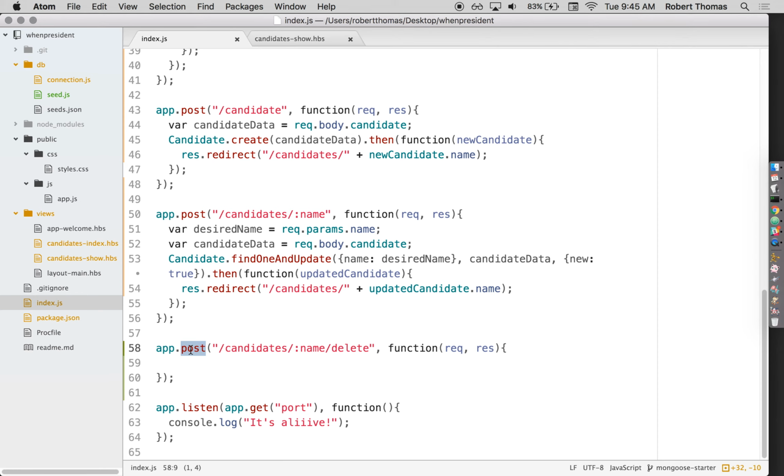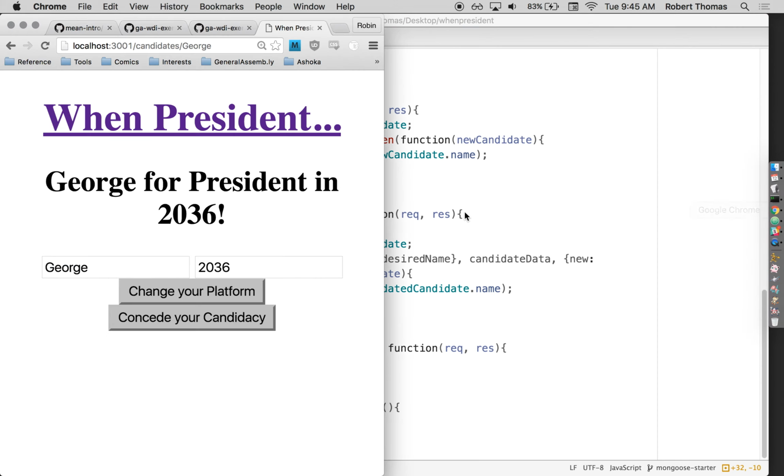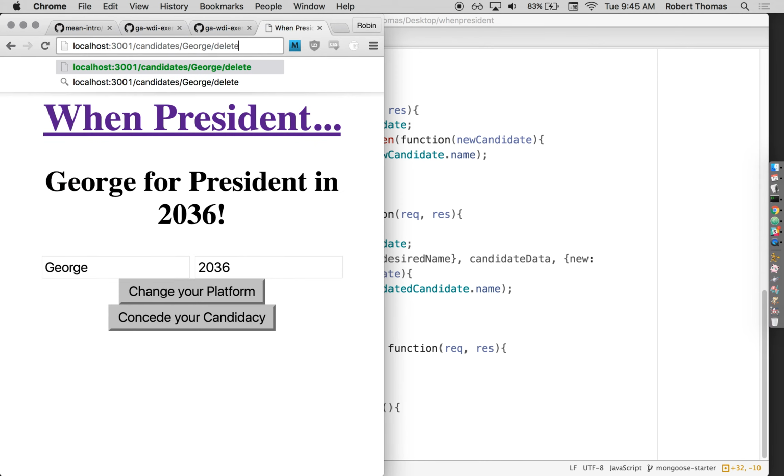Yeah, you just type it into your browser. So imagine if I could delete something in my database just by going to candidates/George/delete. It would be really easy for anyone to just delete every single thing in my database. So that's why I'm doing it as a post route. It's not because I have to, it's because I want to. Because if I don't, that is a really surefire way to get stuff to delete everything in my database, which would be bad news bears.